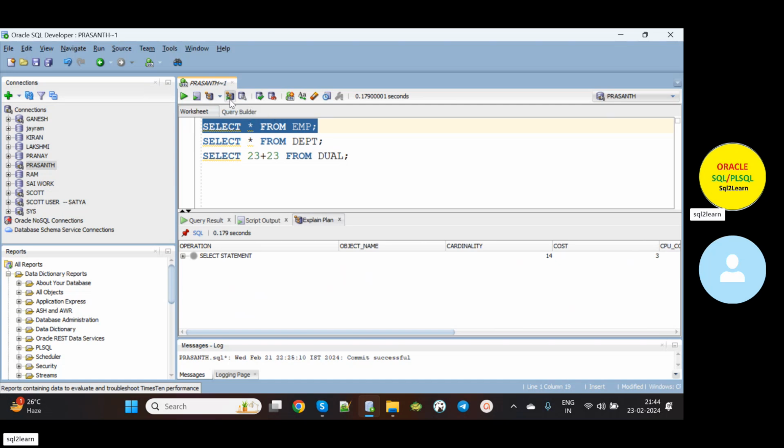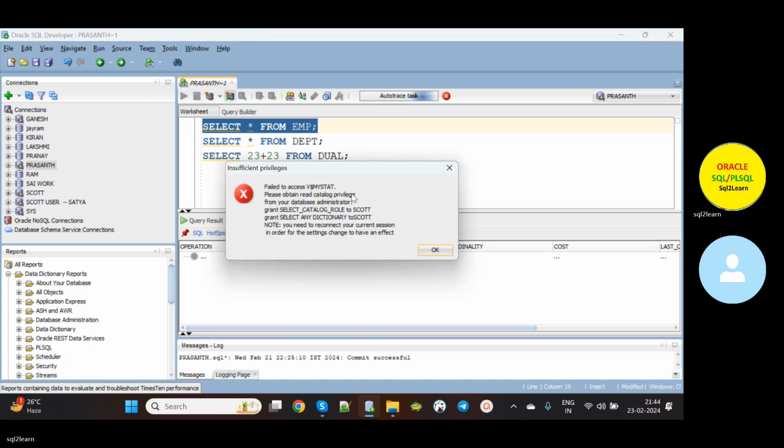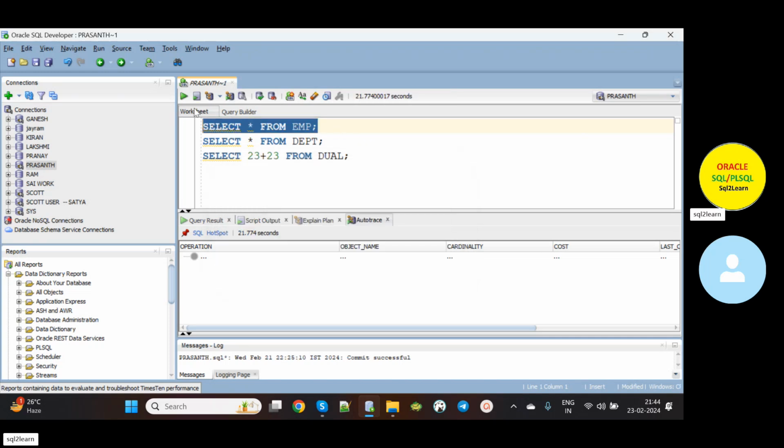You can also use autotrace. Autotrace is also a performance-related thing. You can trace the query, how it is working. Simply click on this. For Scott, autotrace gives an error because this table access is not provided by admin. Generally, autotrace will give the stats of this query. If you want the stats of the EMP table, you can click on autotrace. If not, I will connect with the sys user and show you.